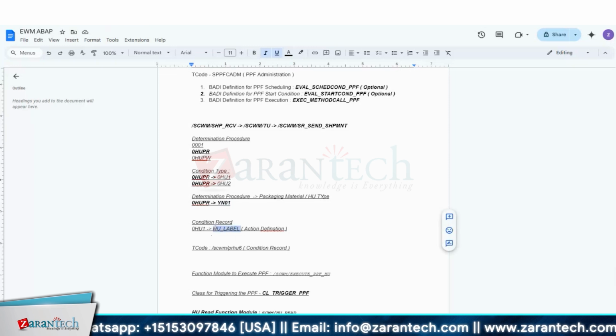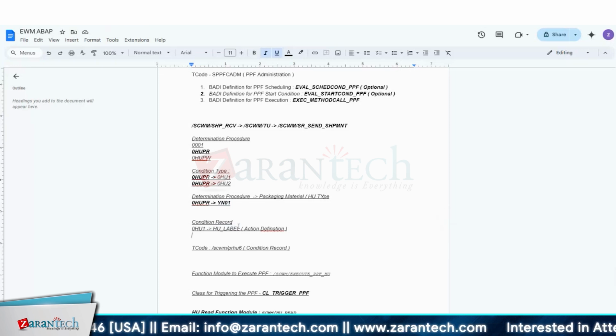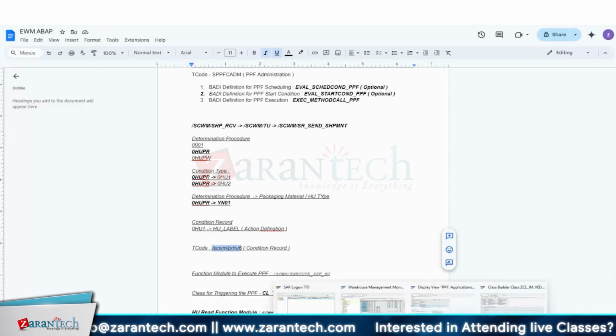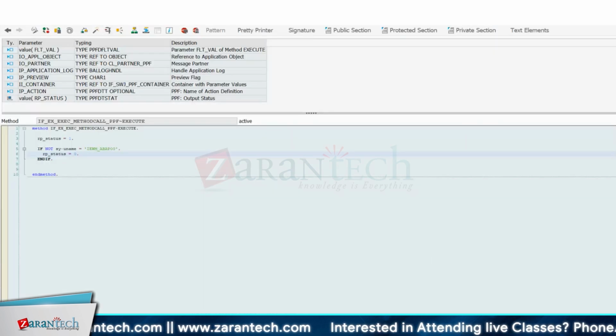So here you need to maintain your custom action definition. And if you maintain that, then your custom action definition will get triggered. So let's go to the transaction, and I have noted down the transaction as well. So this is the transaction PRHU6.